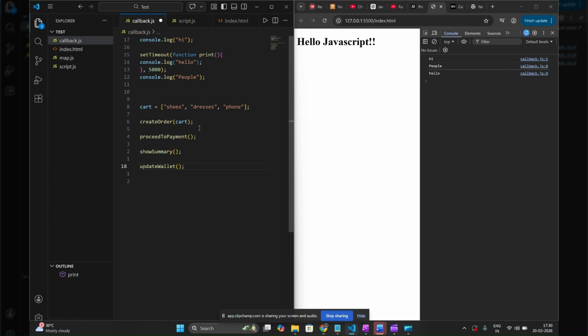So these are all asynchronous operations. These will take some 5 seconds, this can take 7 seconds, this can take 10 seconds, and so on. Each one can take its own sweet time, but there is a dependency between them. Proceed to payment can only happen when create order has been successfully done. Similarly, show summary can only happen when payment is done, and update wallet can only happen when show summary is done.